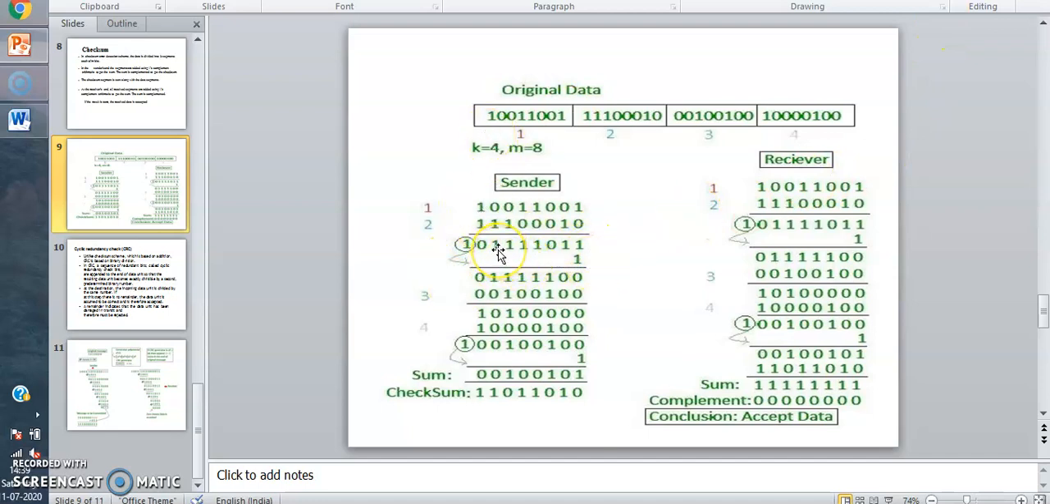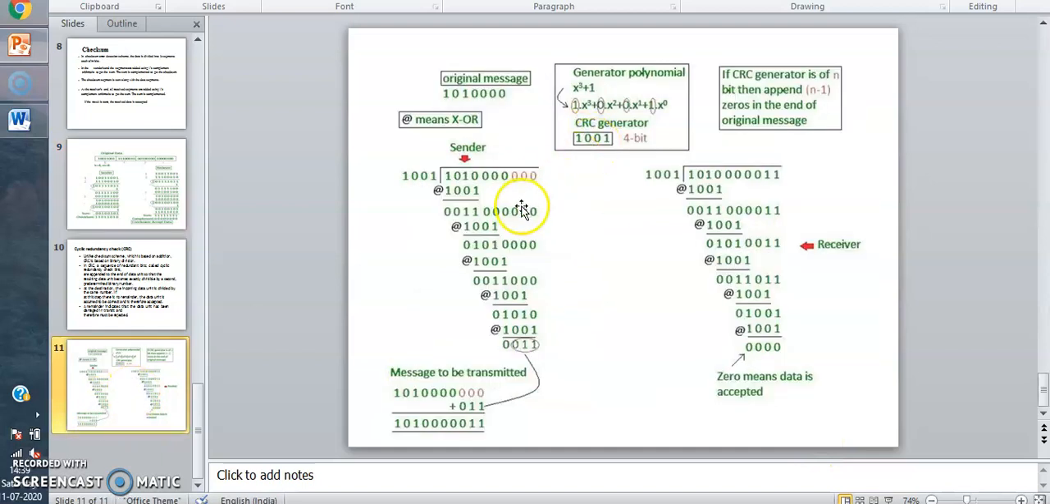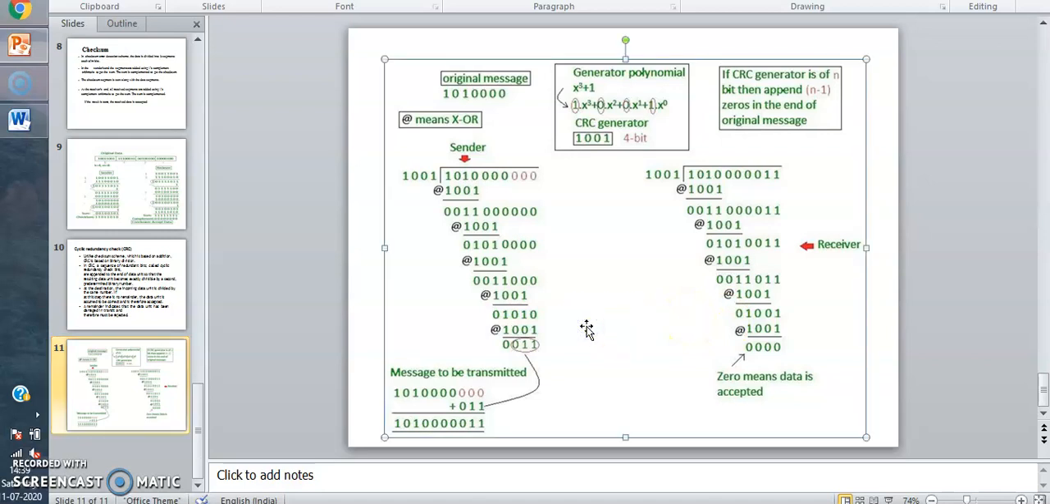At the receiver side, we are going to get this. Here, how many digits are there? 1, 2, 3, 4, 5, 6. Okay, we are going to add 1. At last, we are going to get 0. So, we need to accept the data. Here, we are going to do binary division in cyclic redundancy check. Okay, thank you.